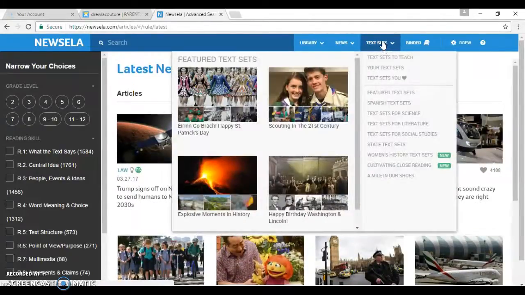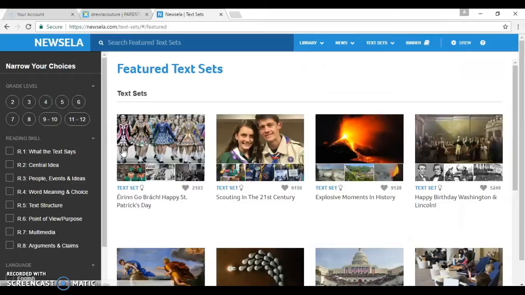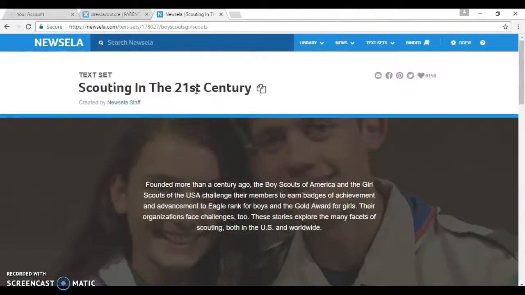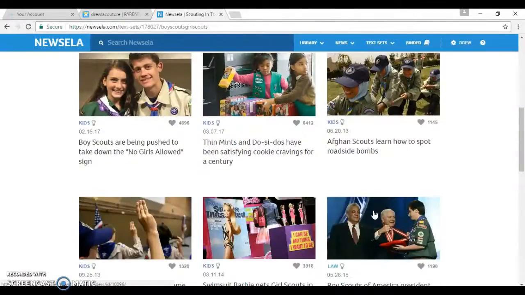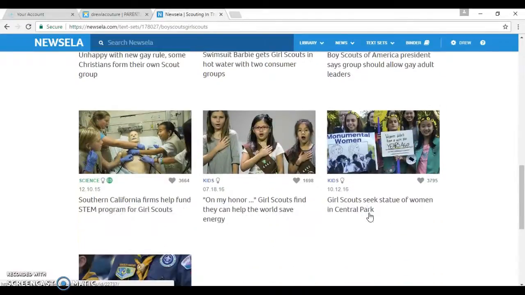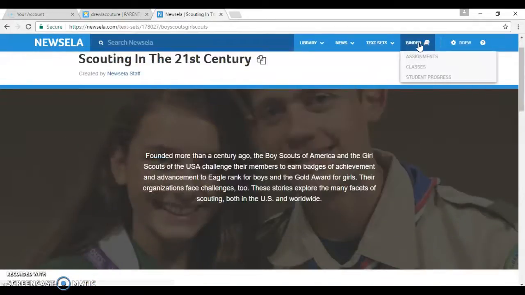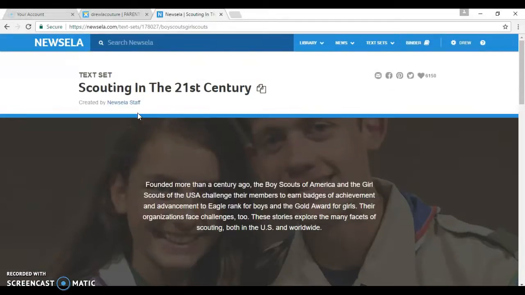And then for text sets, these are not so much articles; they're actually a grouping of articles that they organize for you to look at. So this is Scouting in the 21st Century, and this is all articles relating to scouting and the changes in the program itself. Binder, you don't have to worry about that. That's more for me when I'm assigning articles.